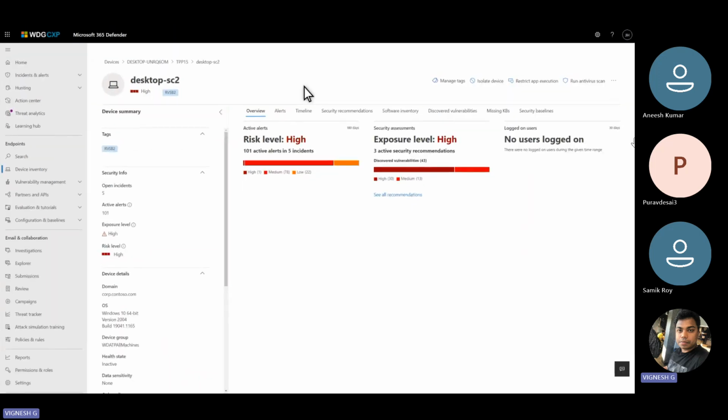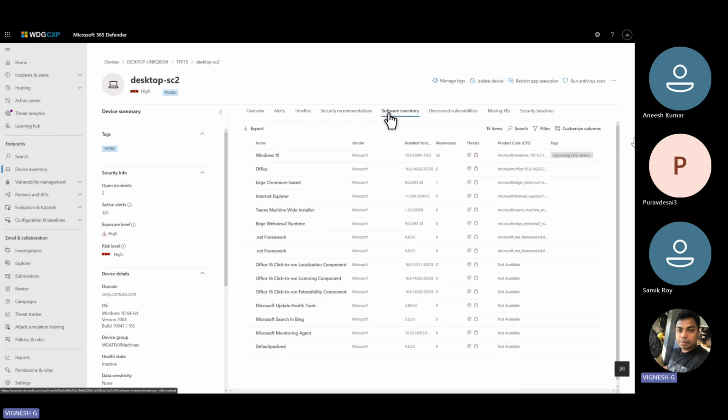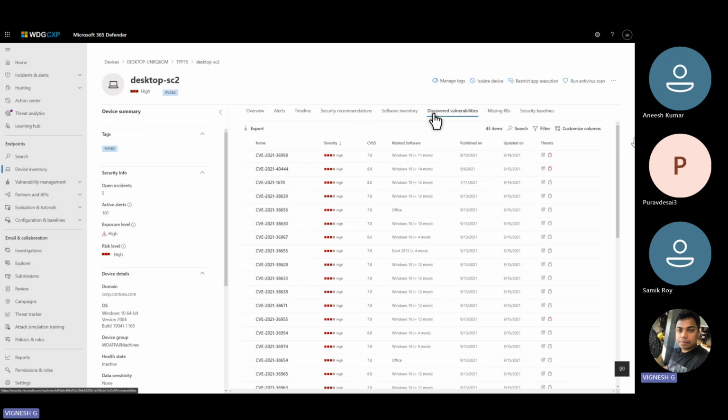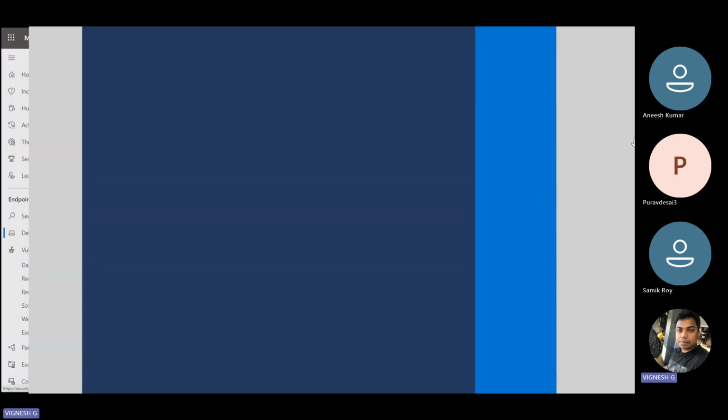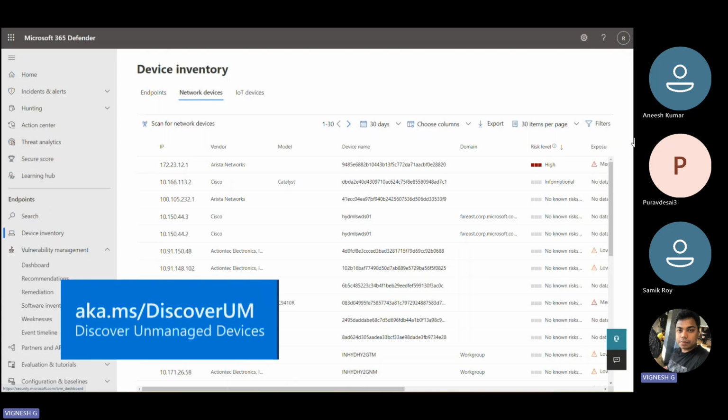After the IT department onboards a device, it becomes managed, and you can circle back to assess richer information about it. For example, on the Security Recommendations tab, there are now many more recommendations to address. The Software Inventory tab lists the software we found on it, and the Discovered Vulnerabilities tab lists specific CVEs associated with the endpoint. We're more than just endpoints. We can also help you assess network devices in your org.